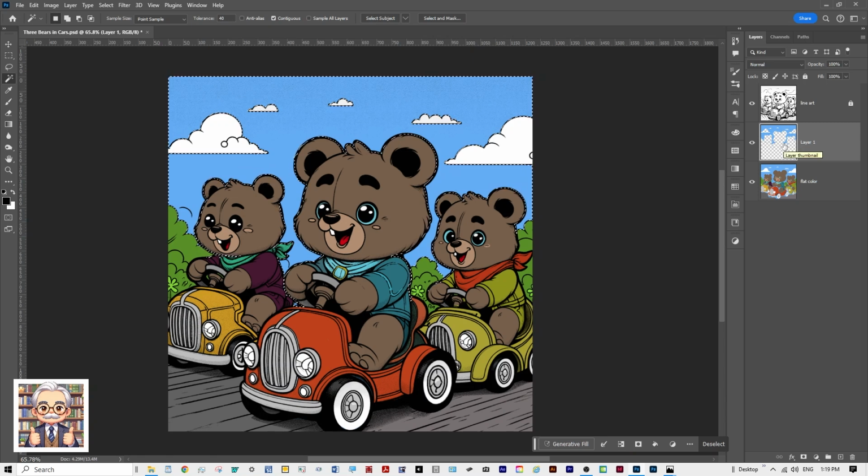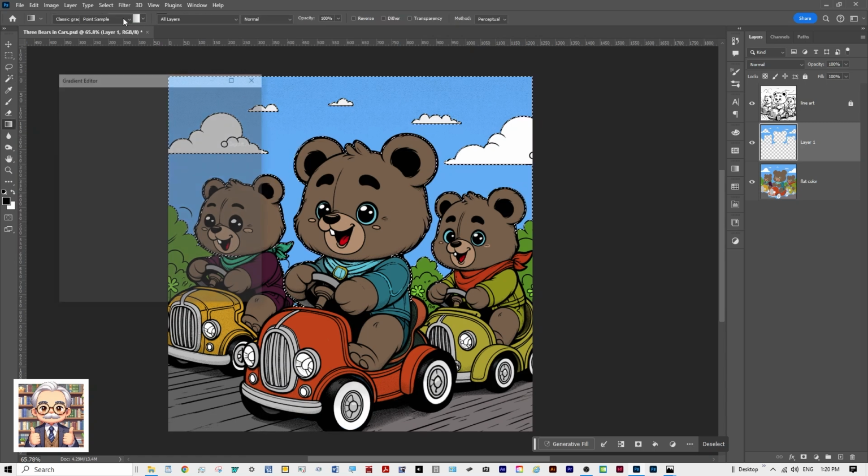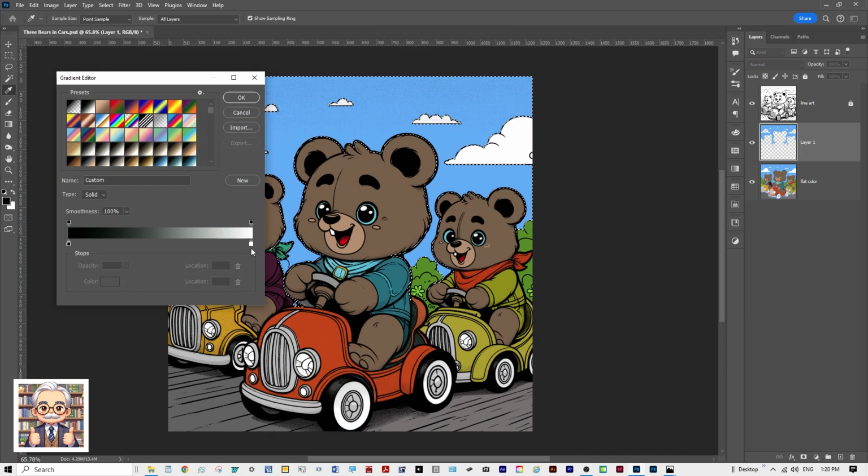Now, what we want to do to this sky, we want to do a couple of different things to this sky. We want to add in a gradient. We're going to choose the gradient tool, and we're going to open the gradient. We're going to choose the color on the right by clicking here, and we're going to choose that blue color.